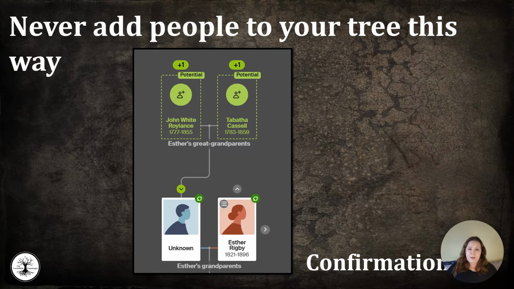If you have any unconfirmed people added to your tree, I would say put a question mark after their name. Like in this instance, if you want to add those people, I would decline the potential ancestor add and then add in those names just with a question mark, and then do your own research to see if they are possibly correct.